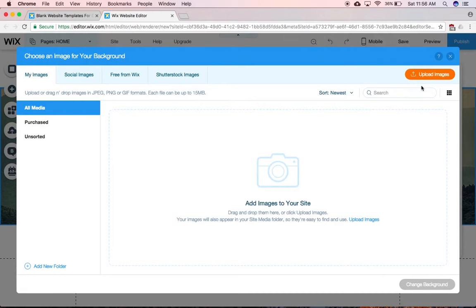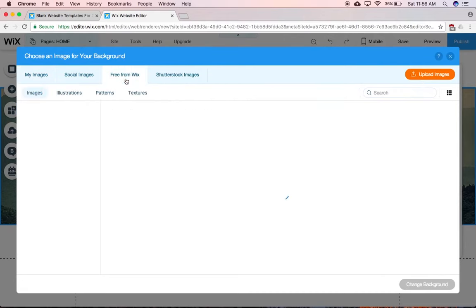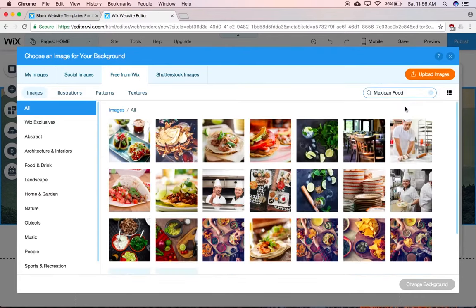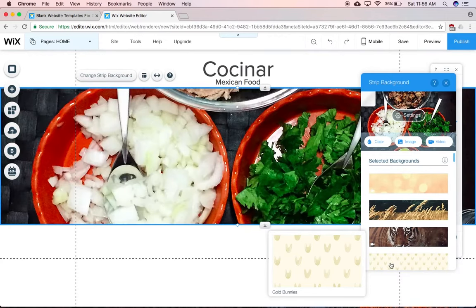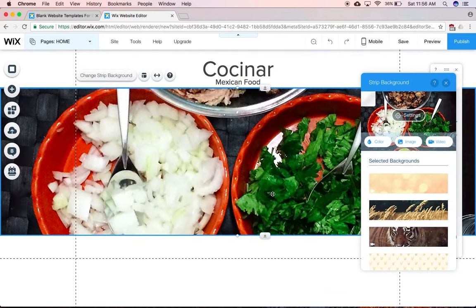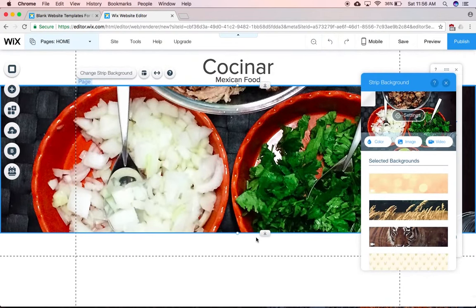And you can either upload images from your computer that you want to use, or what's really nice about Wix is Wix provides thousands upon thousands of free images which you can use. So we're going to use one of these, and we're going to type in Mexican food. And see, we got some search results. I'm just going to use this for our image. And I'm also going to make this bigger so we can see just a bit more.